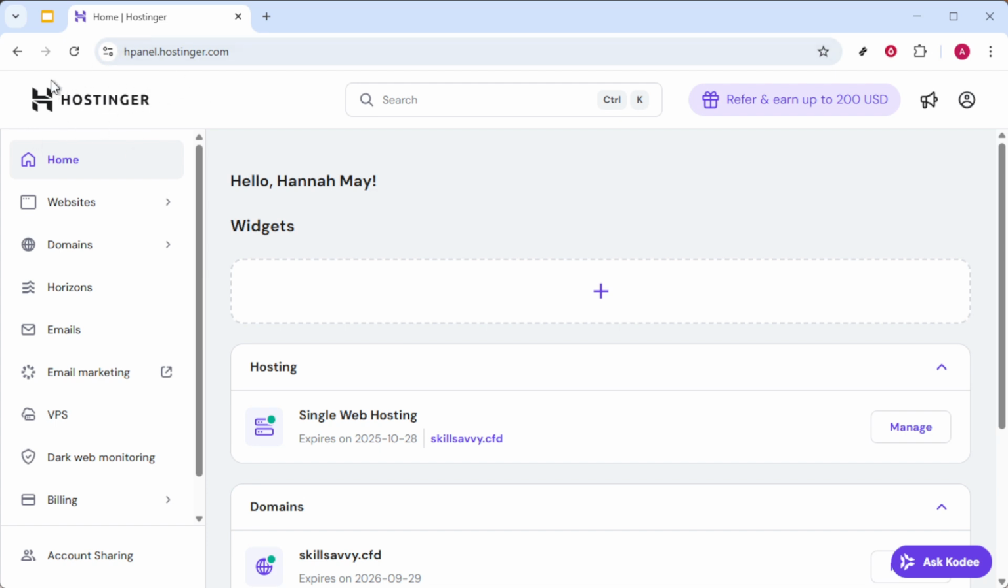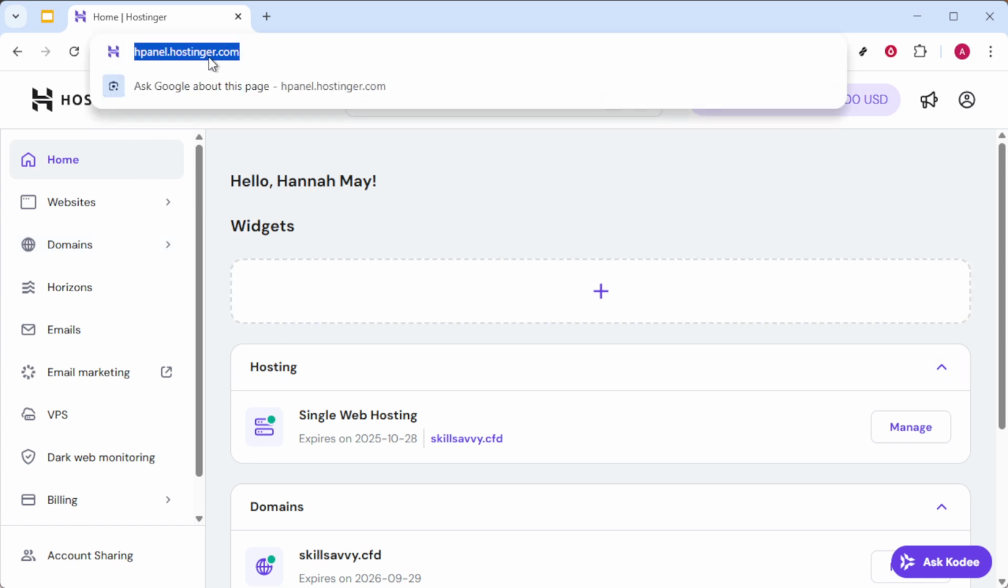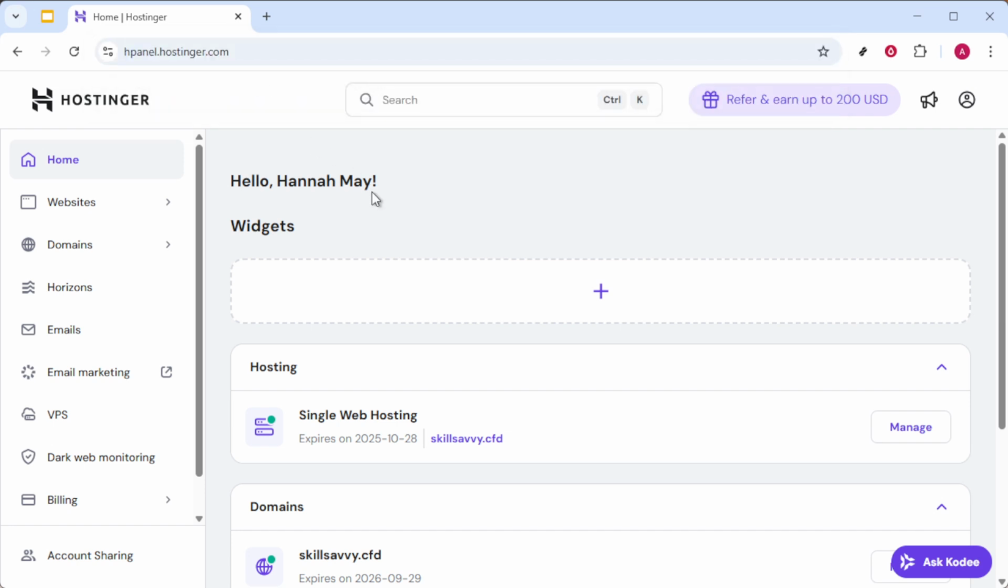Open your preferred web browser and type in the URL. Once you're on the home page, log into your account using your credentials. If you don't have an account yet, you'll need to sign up and verify your email. Once you've logged in, you'll find yourself on the dashboard.